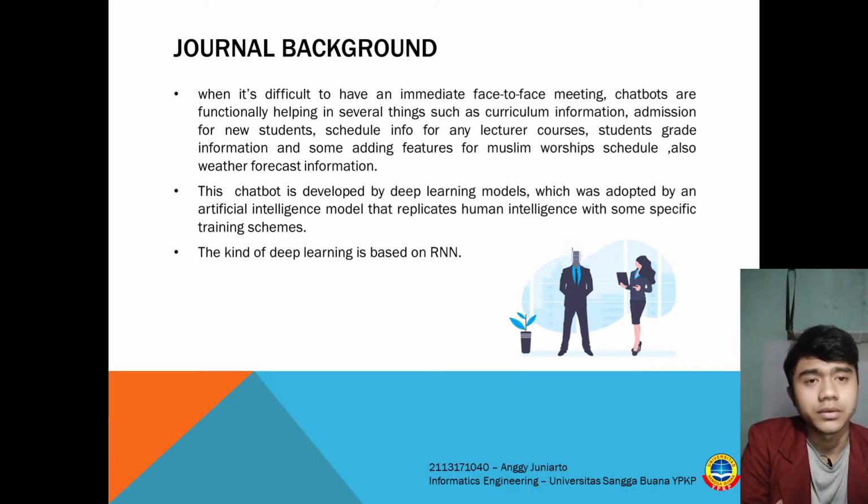Journal background. When it's difficult to have an immediate face-to-face meeting, chatbots are functionally helping in several things such as curriculum information, admission for a new student, schedule info for any lecturer's course, students' grades information, and some adding features for Muslim worship schedules. Also, weather forecast information. This chatbot is developed by deep learning models, which was adopted by an artificial intelligence model that replicates human intelligence with some specific training schemes. The kind of deep learning is based on RNN.